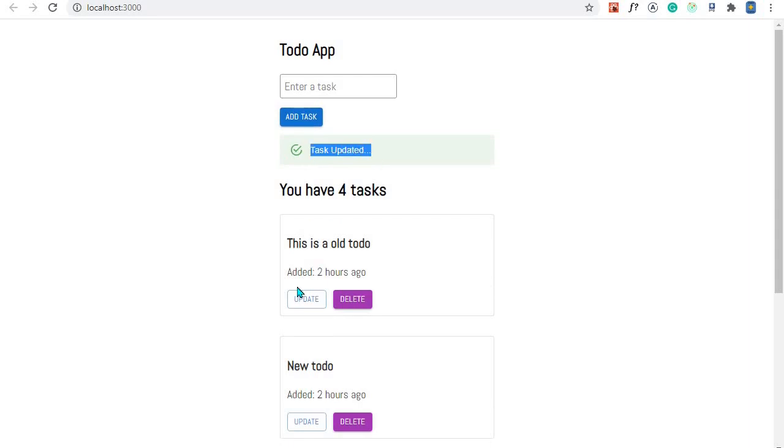Task updated. This is okay, an old to-do is supposed to be an old to-do, but there we go, it's working. We get the correct message here because we correctly updated the state in our slice, and this is okay. So you can also update. This is an old to-do update. Now this is an old to-do, task updated.